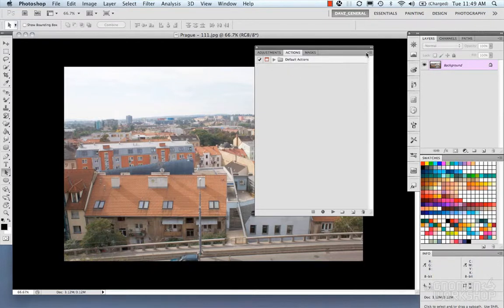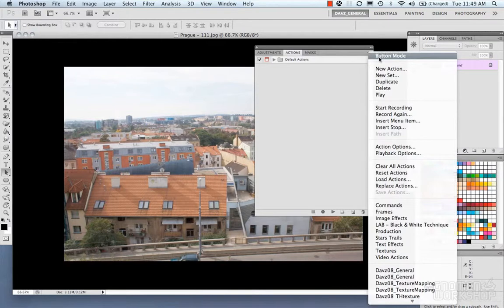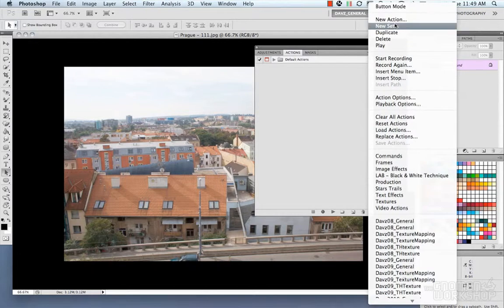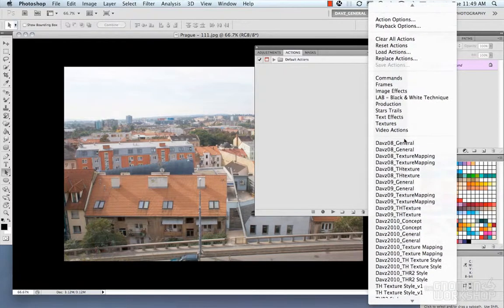But first, on the top right, you have your rollout, which has all the commands for your actions. So you have new action, new set, duplicate, delete, play, etc. Start recording. And we'll go through this stuff individually in a little bit. But then you also have some more presets that Photoshop gives you that are sets that have to deal with different practices. So there's some commands, some production stuff, textures, etc. And then, since I set my actions up to be in the right folder location through my preferences and my preset manager, now the ones that I have are available here.